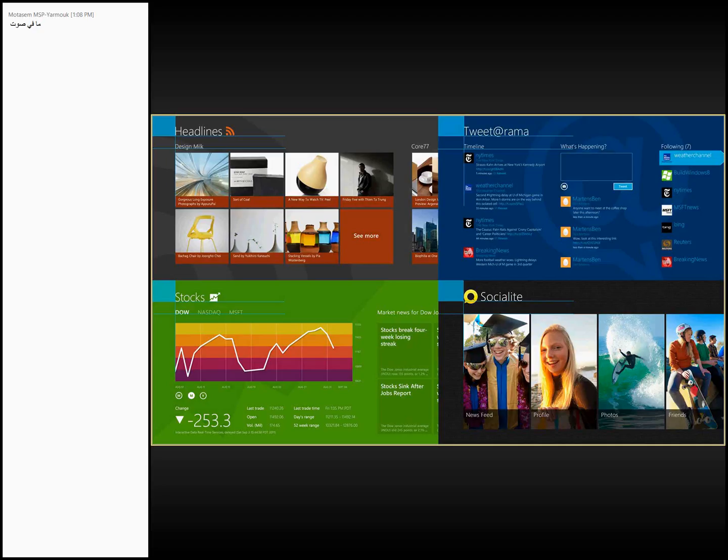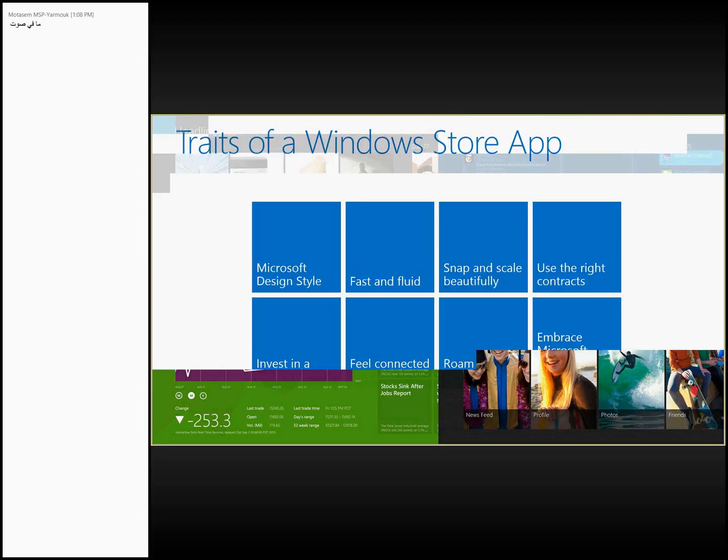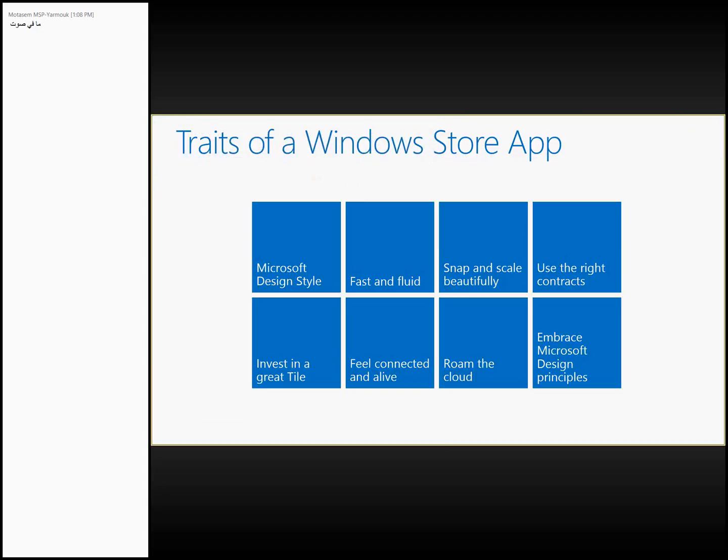So if you go there, you will see all guidance regarding Windows 8 development. So we will talk about the development side. Here's the face of a Windows Store app. There are 8 rules in order to create a really good quality application.